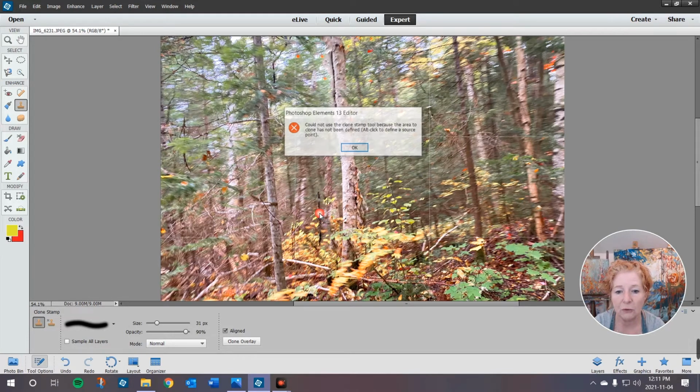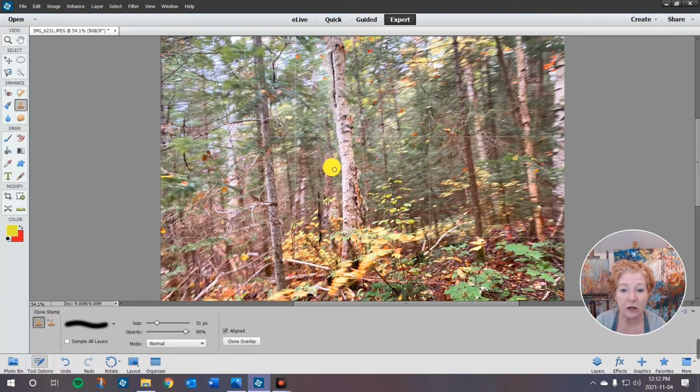Now, in order to clone, I can't do it. You'll see that directions come up and tell you what you need to do to define your source point. Your source point is the spot that you want to copy. So in order to do that on Windows, I Alt-click. I think on a Mac, it's Command-click. So I'm going to do that, Alt on my keyboard and click with my mouse.